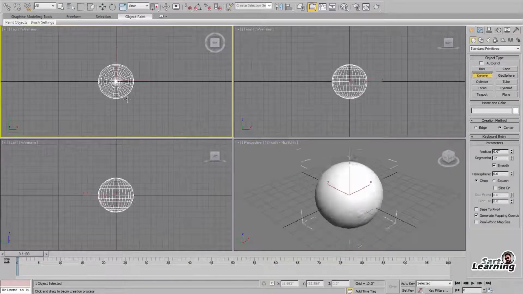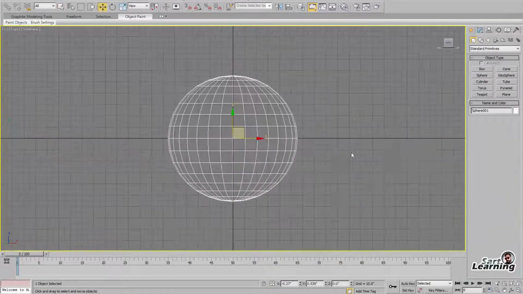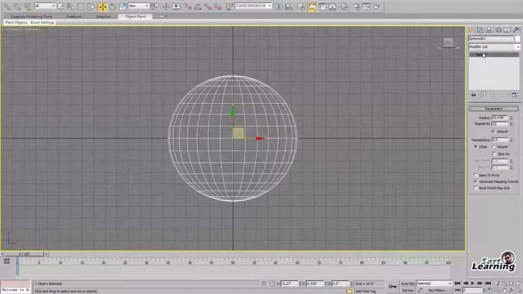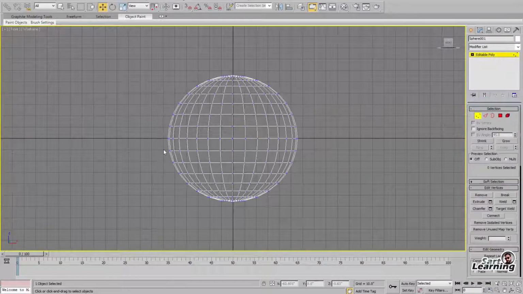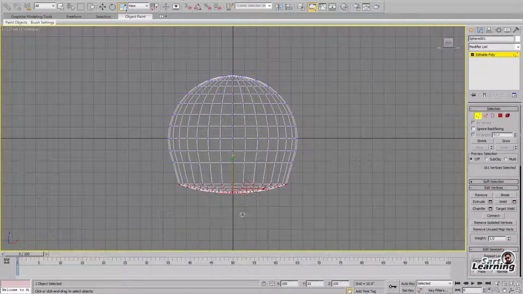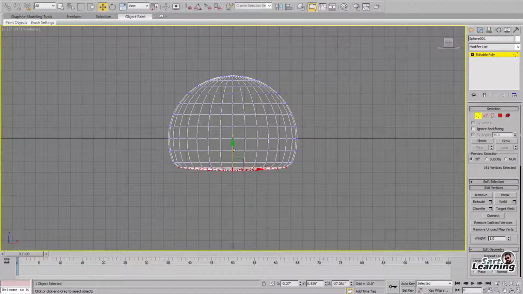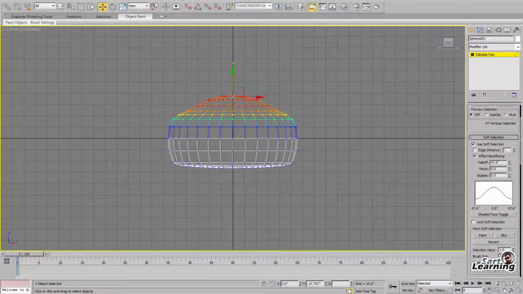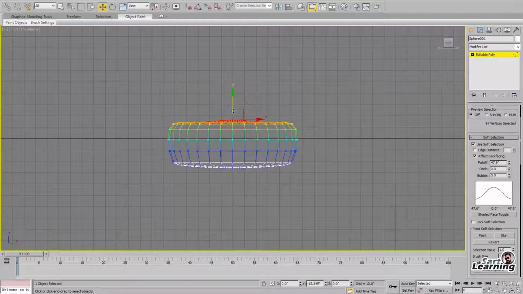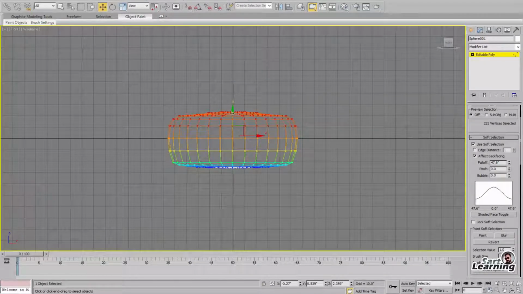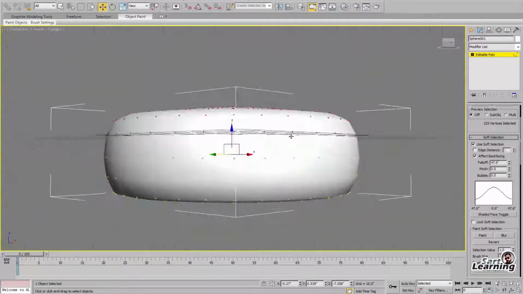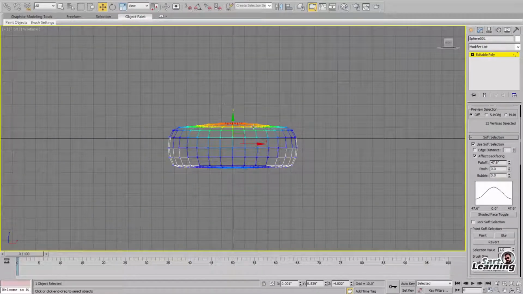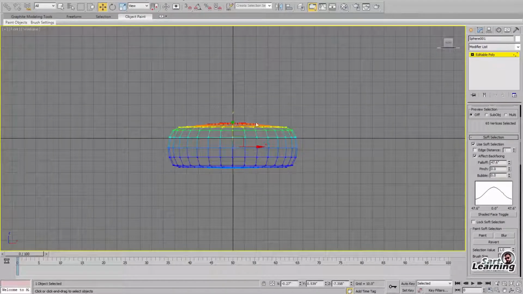Now time to create the burger first. So I create a sphere and convert it into poly. First of all, I'm going to scale the bottom part of the burger, and same for my upper part. So with the soft selection I can maintain the round shape of the burger and scale down. You can make any type of burger with this process.